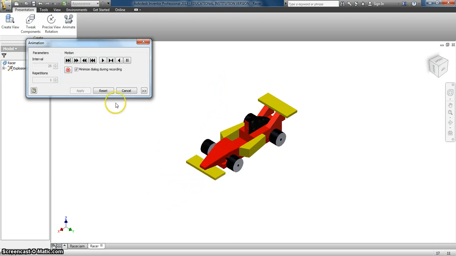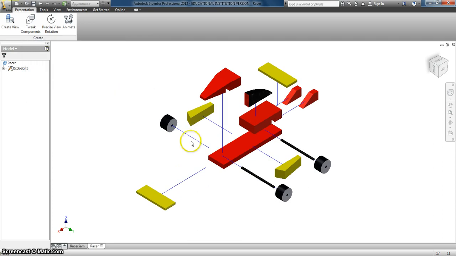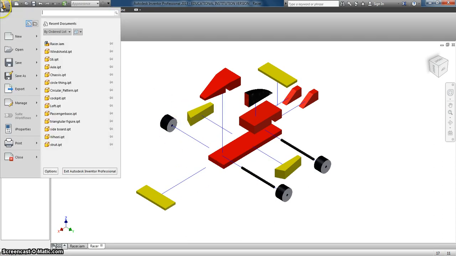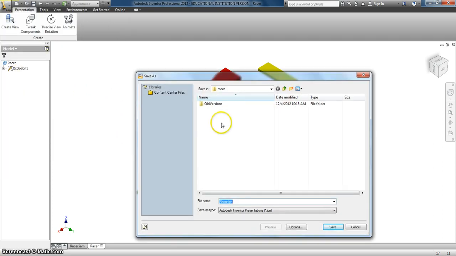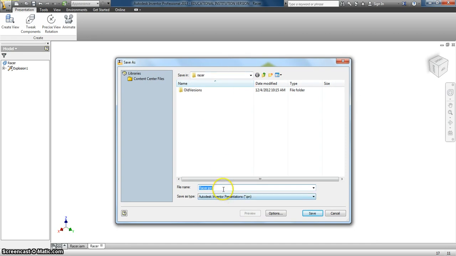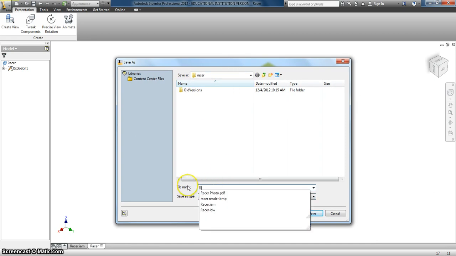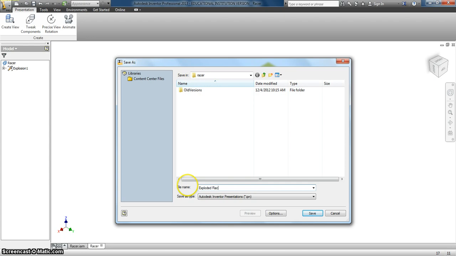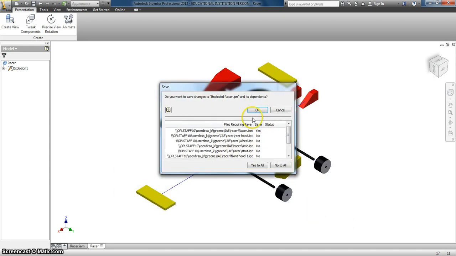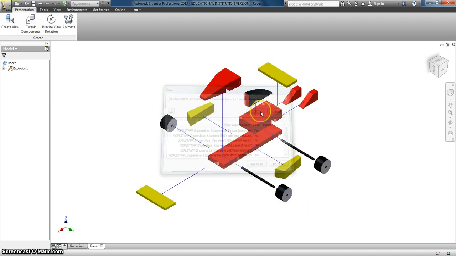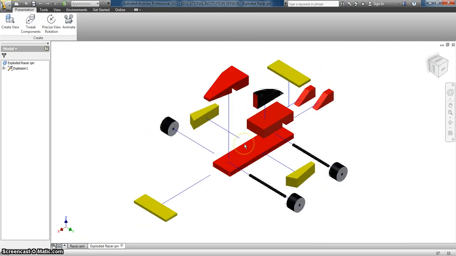So there's my exploded view. I can just go ahead and reset that. I can hit cancel. There's my exploded view. Now I'm going to go ahead and do file, save as. And I'm going to save this as my racer, or my exploded racer. Go ahead and hit save. So now I've got my exploded racer.